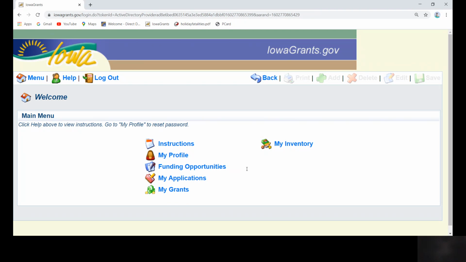Any special project reports are due 15 days after the end of the enforcement event. Log into Iowa Grants. For our training purposes today, we will be using a speed report. The instructions are the same for any of the three focused project reports.